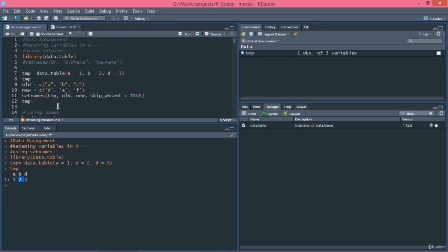Now we have the name of all the old columns, that is ABD here. Now I'm creating a new vector with new names. You can change the name of the vectors whichever you like. So I'll be updating it with C, E, and F, and I'll execute this command. So I have created this vector.